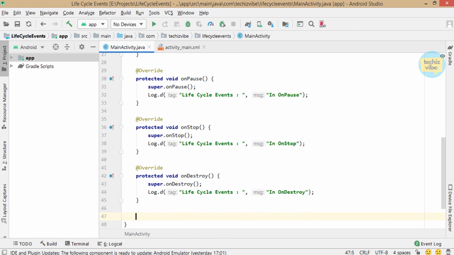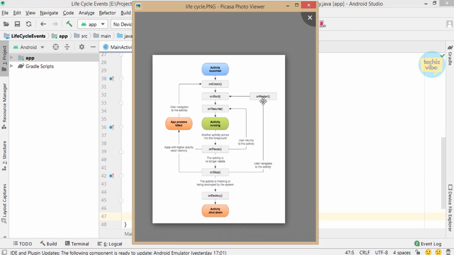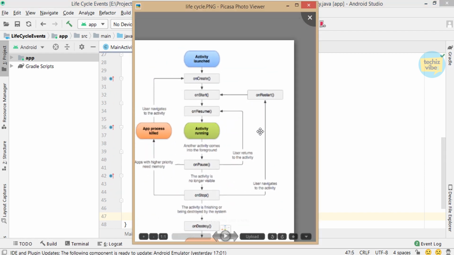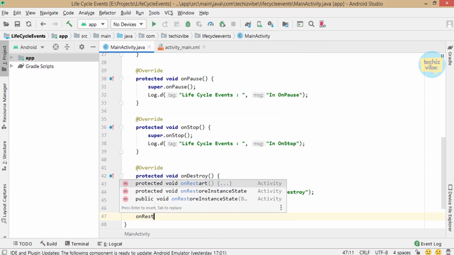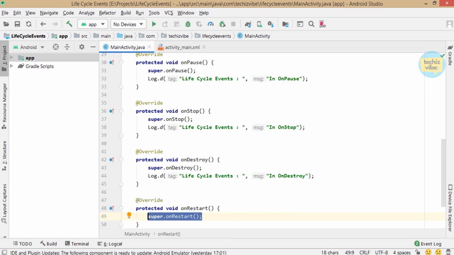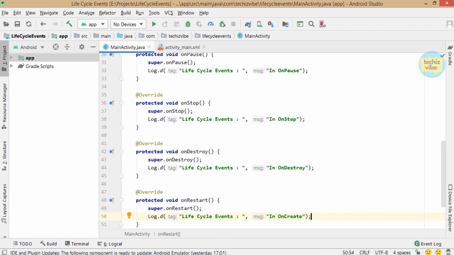The next method in the lifecycle is onRestart. In an easy way, you can start typing onRestart, and then Android Studio will suggest methods related to what you typed. You can override that method by simply clicking on it. Then paste the log statement and change the log message to in onRestart.